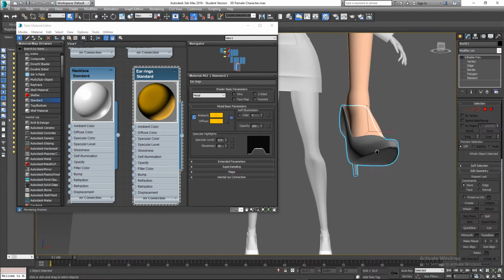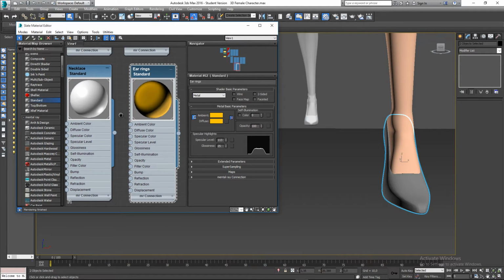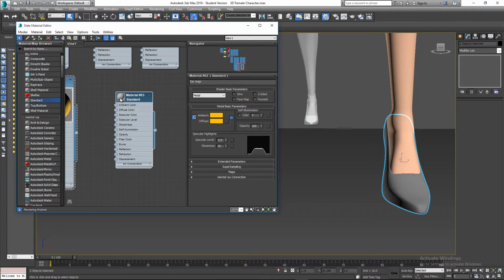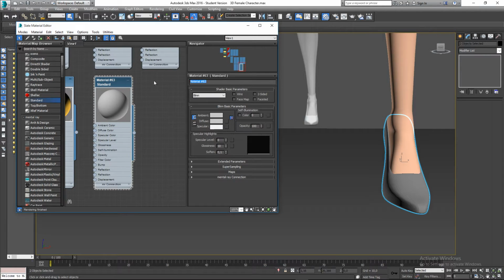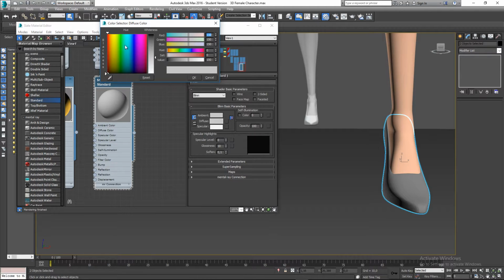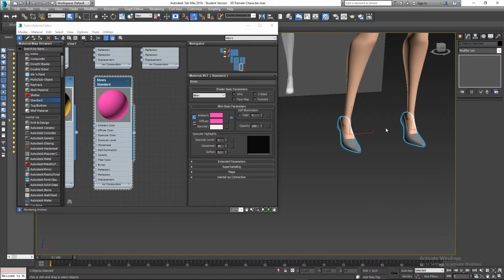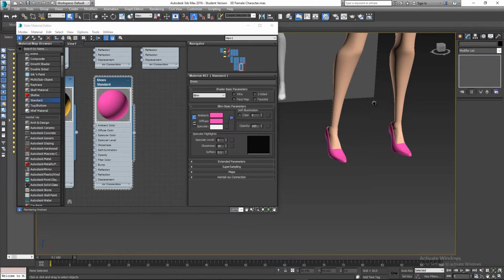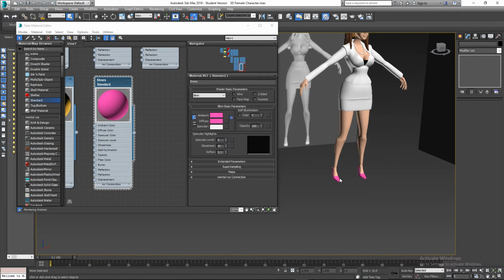And shoes. Let's go select the shoes. Drag another standard material. This one will be the shoes. And let's see, maybe like pink shoes. I don't know. We'll apply that and then just see overall what it looks like. So obviously that doesn't fit.